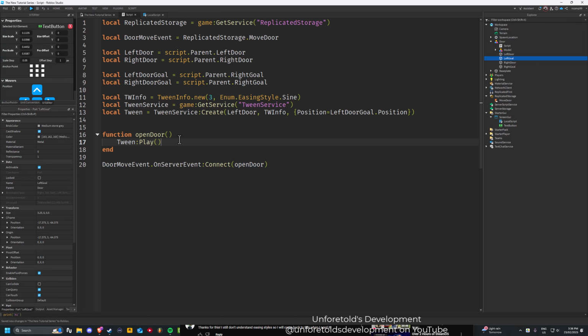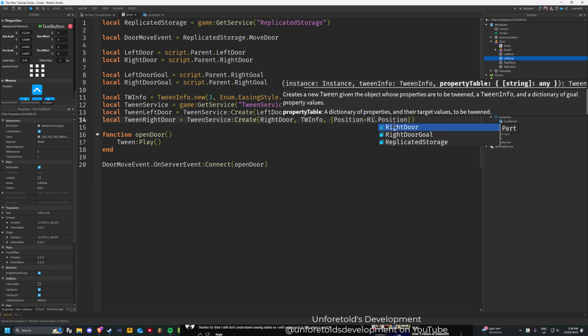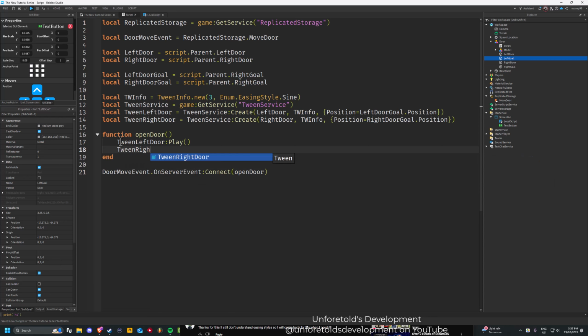Now, even though it'll only move the left door, actually, no, we'll just duplicate it quickly. So we'll just tween left door, and then we'll quickly just duplicate that for the right one. And just make sure to change all your names. So we're going to change it to right door goal. Now, so tween left door, tween right door. So now it will tween both doors. Yes, it doesn't tween back, but we'll get to that.